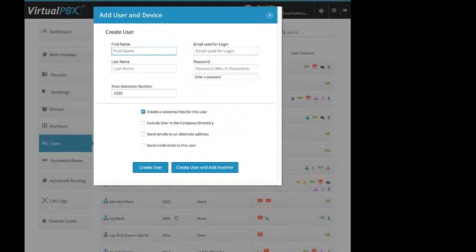Now, on this account, I started off with extension 1000. And so the system is saying, hey, your next available extension in that range, or in that sequence, is 1030. I can change that. I can make it 5420. All right. And now you've got these other options here. First, create a voicemail box for this user. Now, that voicemail box is intrinsically tied to that user. It's like their default voicemail box.